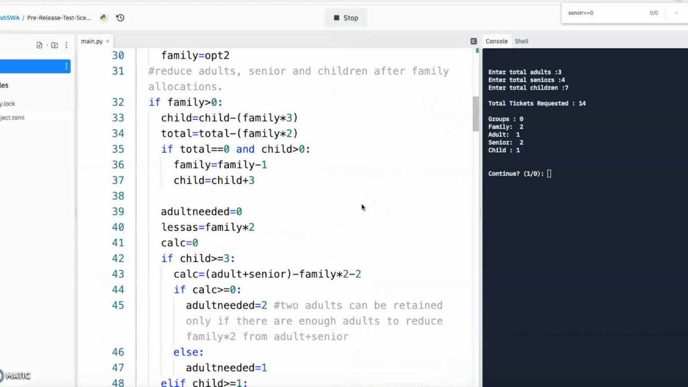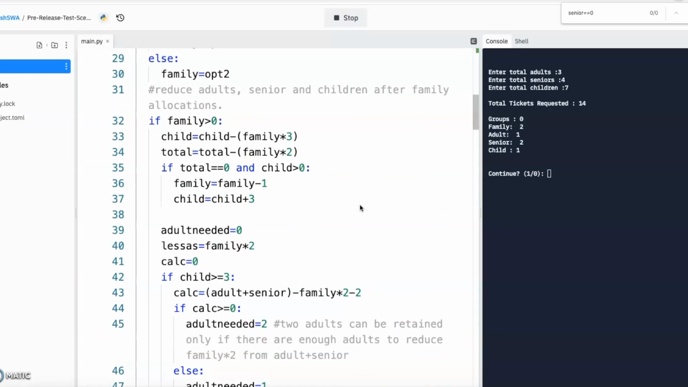So after we have created the number of families, we will have to reduce that many members from the actual number of adults and seniors. For example, let us say that we created 3 families. That means a total of 6 people will have to be reduced between adults and seniors. And similarly, if we have 3 families, that means 3 times 3, 9 children we will have to reduce from the total given number of children.